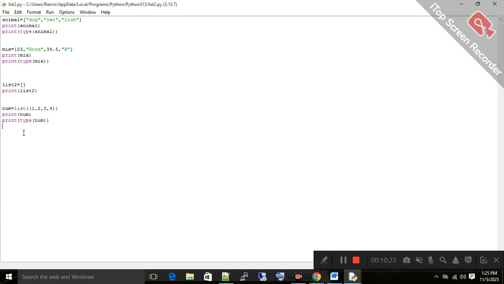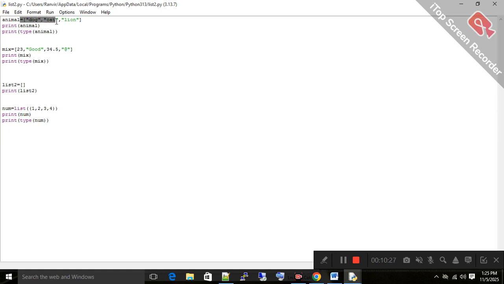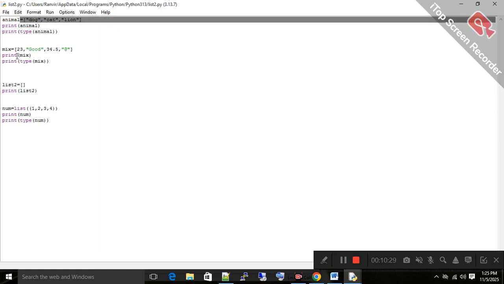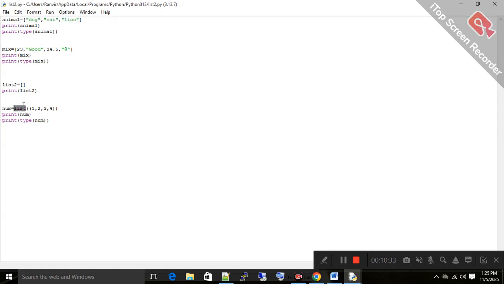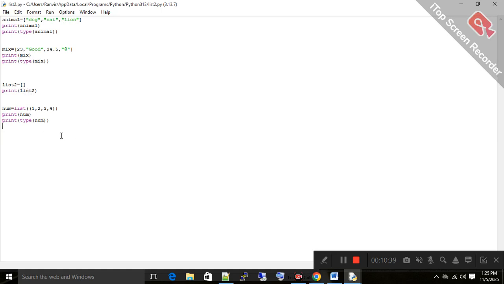Either we can create it like this using the square brackets, or with the list function, or we can create an empty list like this. So I hope you have understood how we can create a list.